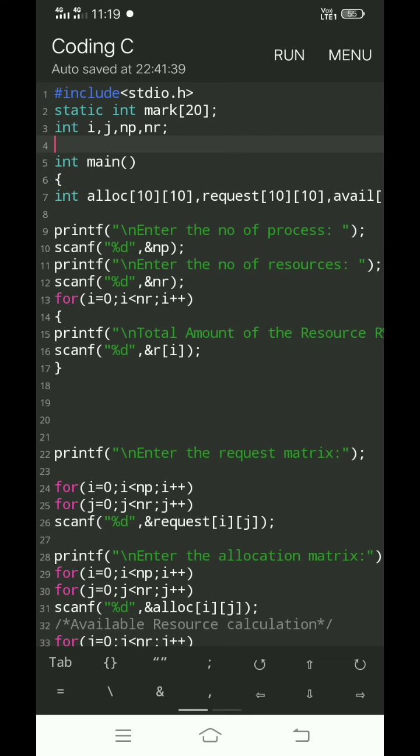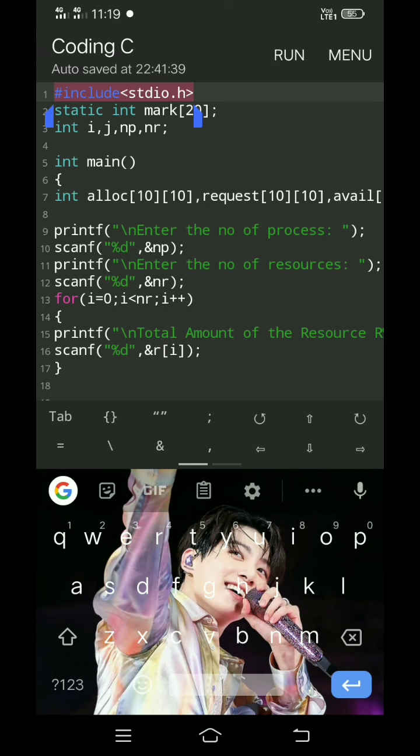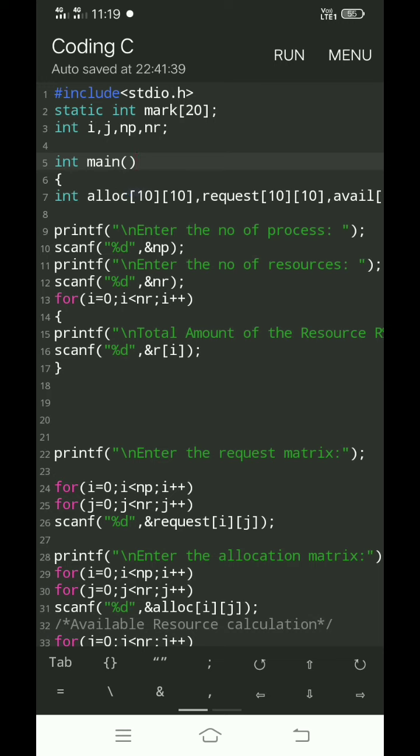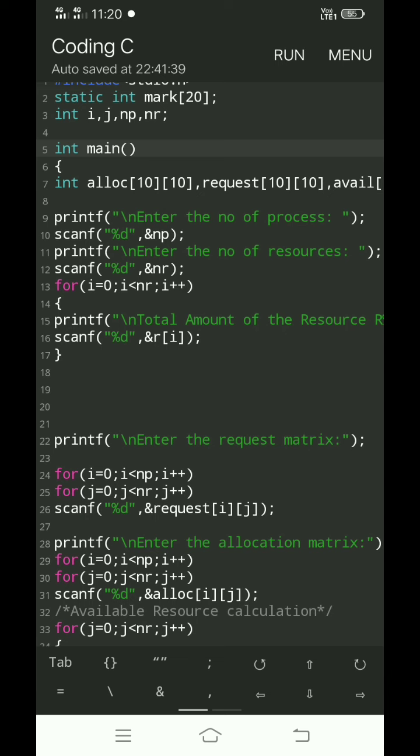First, we need to include #include <stdio.h> and then static int max 20, int i, int g, int np, which is the number of processes, and nr, which is the number of resources. And then int main, int alloc, which is the allocation, 10, request also 10, avail 10, and resources 10, and w 10.